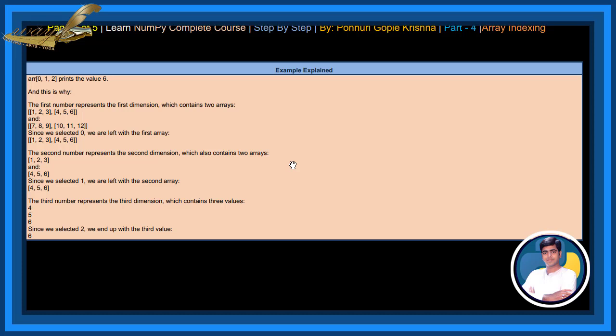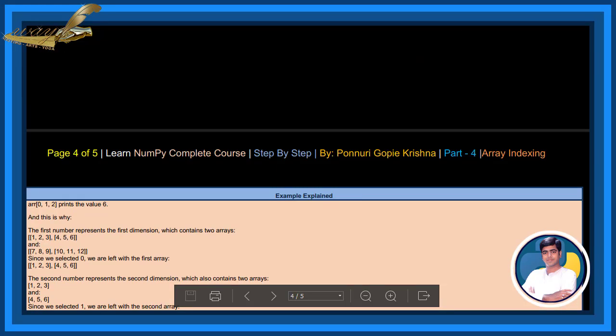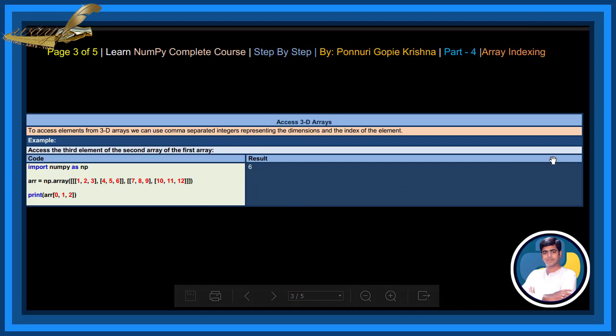The third number represents the third dimension, which contains three values: 4, 5, 6. Since we selected 2, we end up with the third value 6. See the example above that we explained. Here is the example.